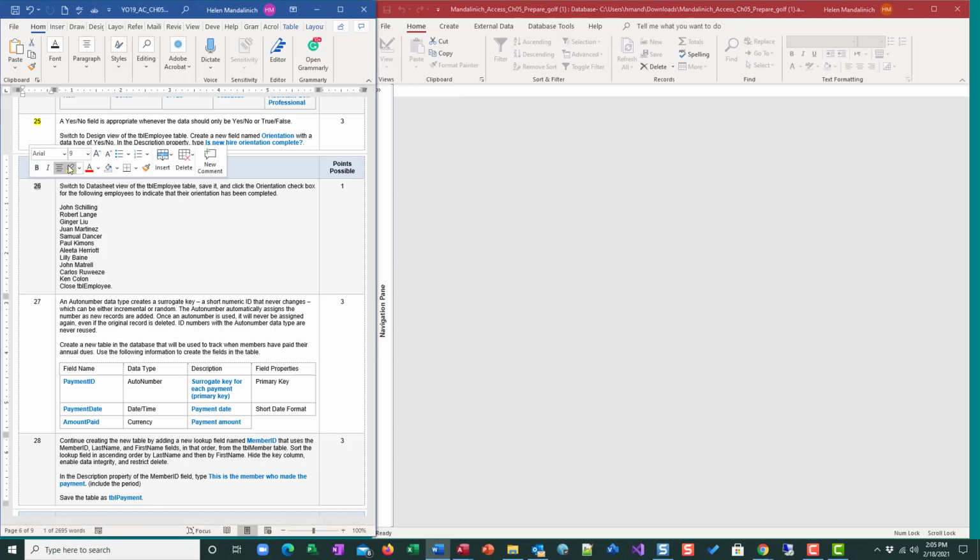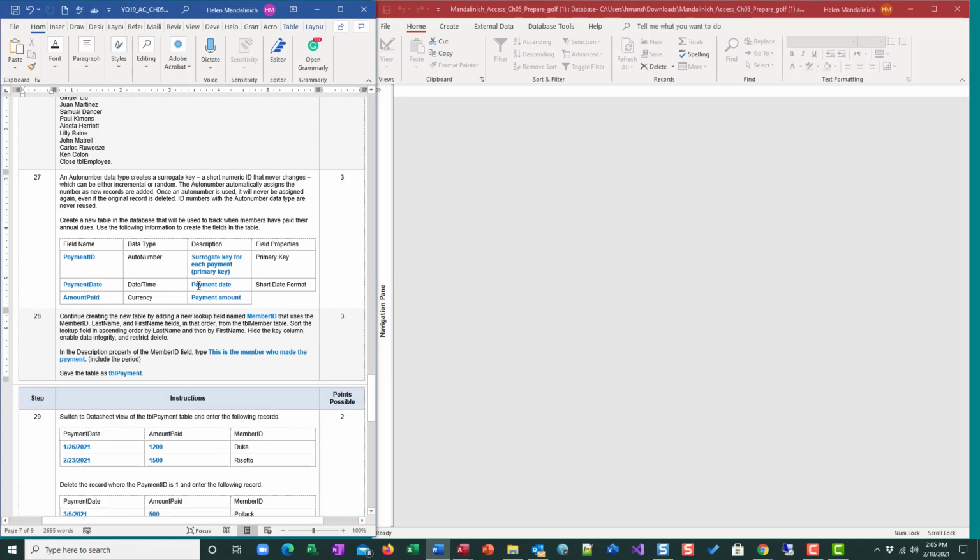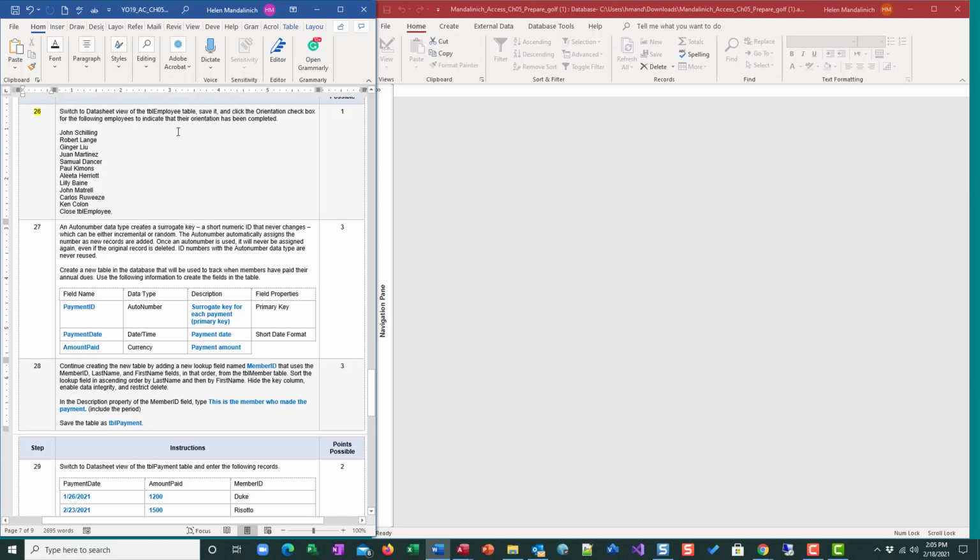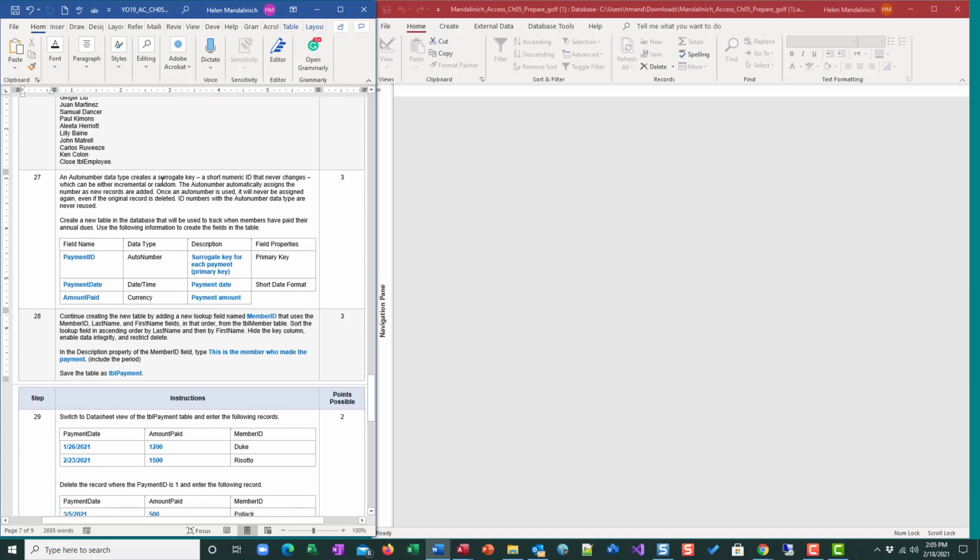So that's pretty cool. You could build on that and produce a report that shows everybody who doesn't have a check mark in orientation. That would be very useful. All right, an AutoNumber data type creates a surrogate key, a short numeric key that never changes, which can be incremented or randomized. The AutoNumber automatically assigns the number as new records are added.